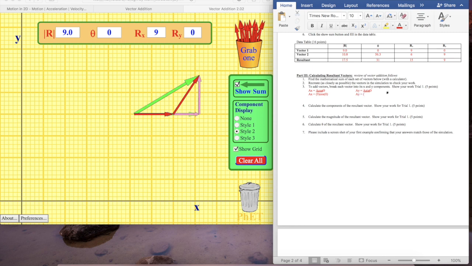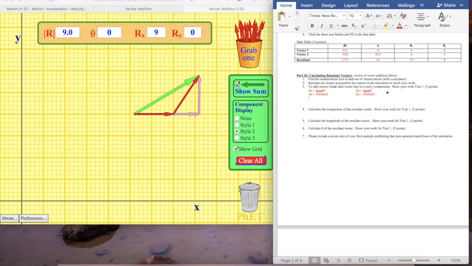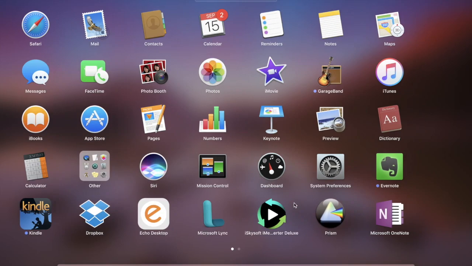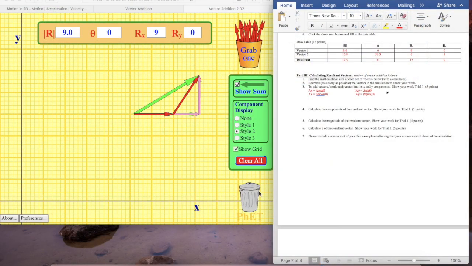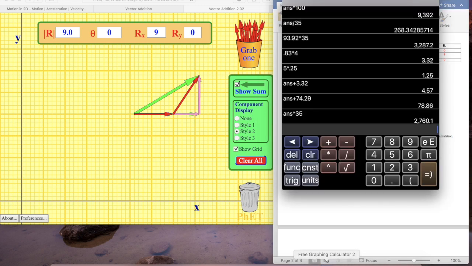I'm outside, so you guys may hear cars and things. Now I'm going to put this in my calculator. Again, I'm doing this off the top of my head, so it's not like I've planned this or anything.